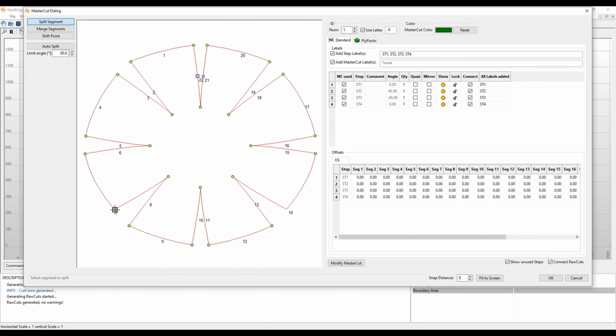We'll use the split segment and assign a few points here. And now check. Everything was split into segments. Fine.